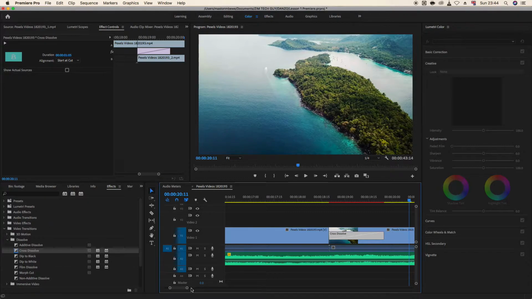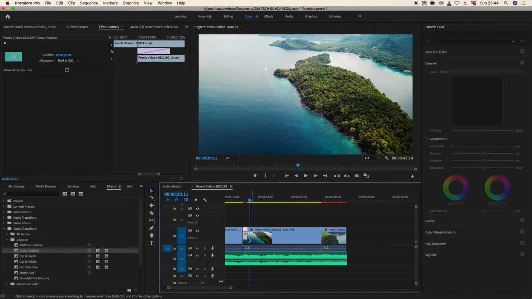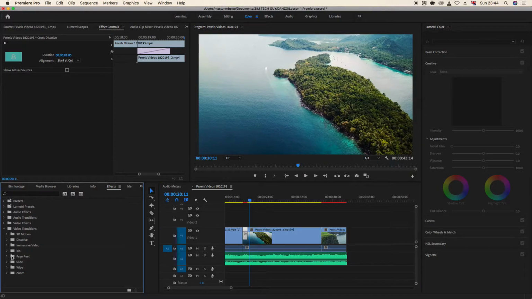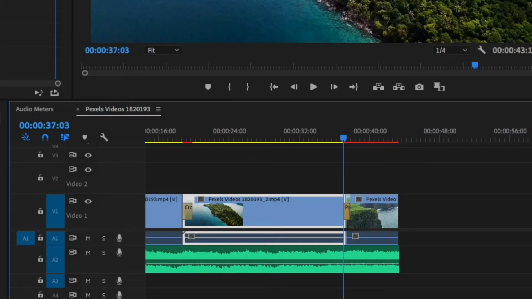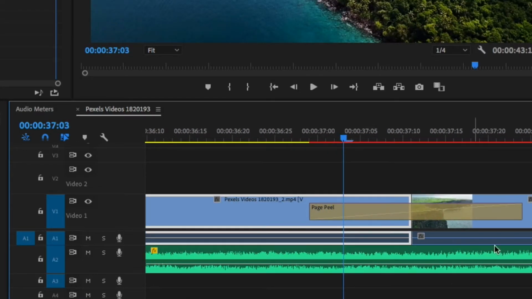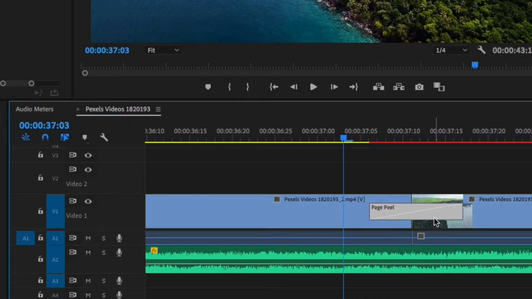So let me just finish editing. Let's say here I've added a dissolve. Maybe next I want to add a page peel. Let me just drag it between the 2 clips. As you can see, like in this example here, it is actually between the 2 clips. So once again, like I said, the mouse cursor changes. You can actually make the transition longer or shorter.